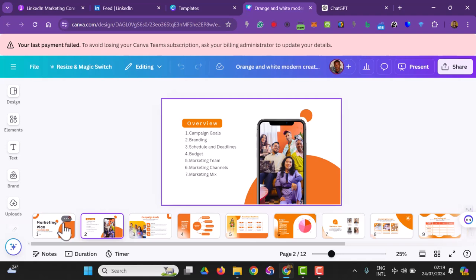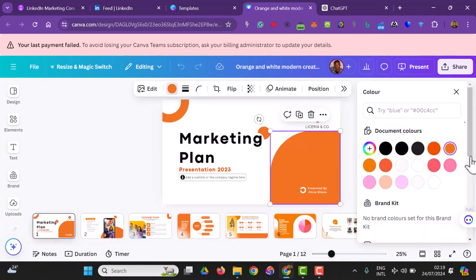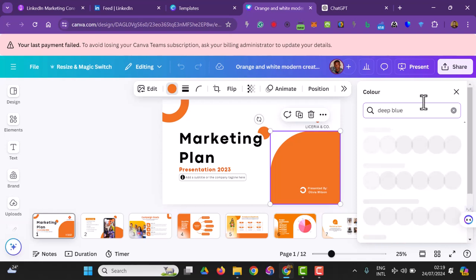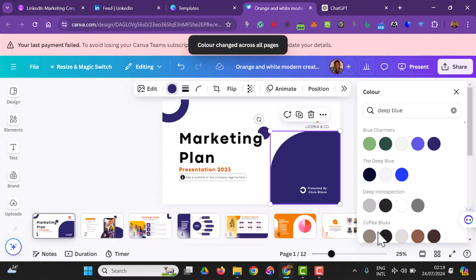So coming back here, I'll change this color. I can change this whole color. Remember I told you can change the color. I'm changing to deep blue, just as I've been doing from the very beginning. So I'm going to change to deep blue. I'm going to use this, and I'm going to change all. It's going to change everything that is blue to blue.